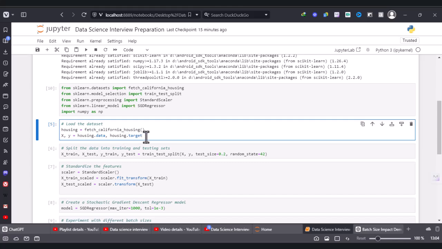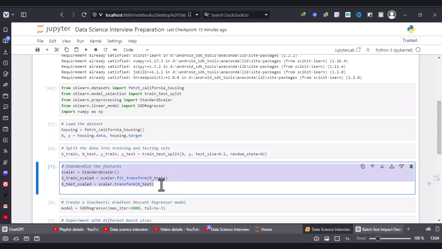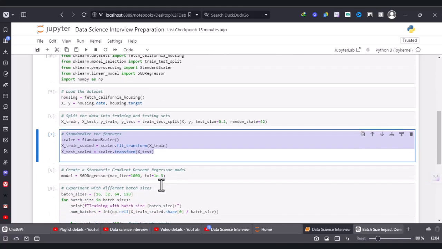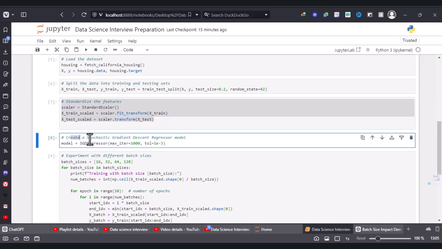So we are dividing into dependent and independent variables, and dividing our data into training and testing. We are telling it the test size, and we are standardizing the data into one particular format. So we scale the data: fit transform for the train data, and just transform for the test data. Then we create the stochastic gradient regressor model, which will iterate up to 1000.